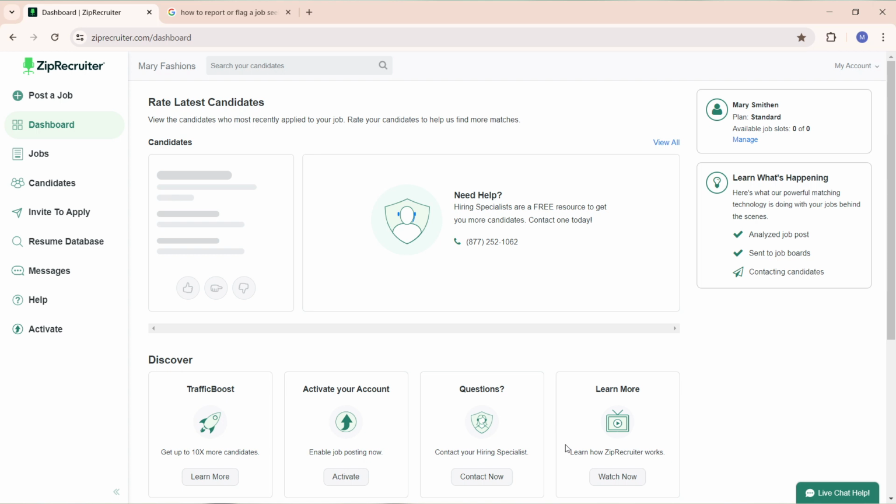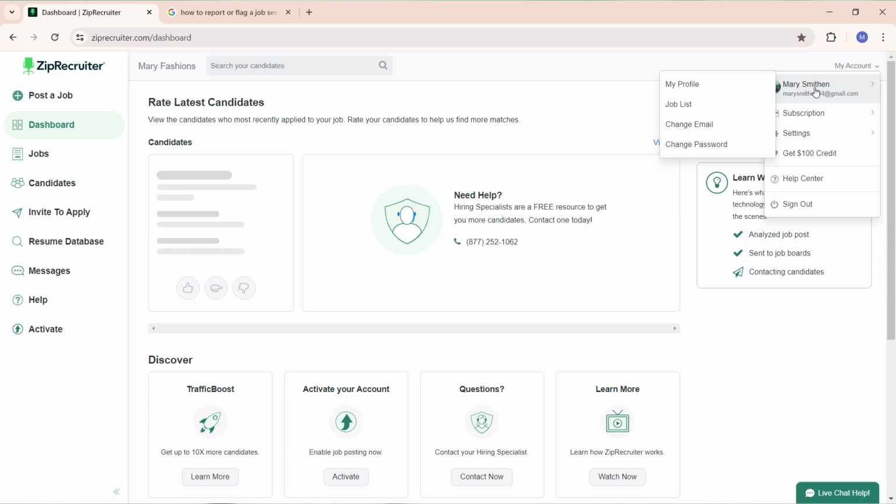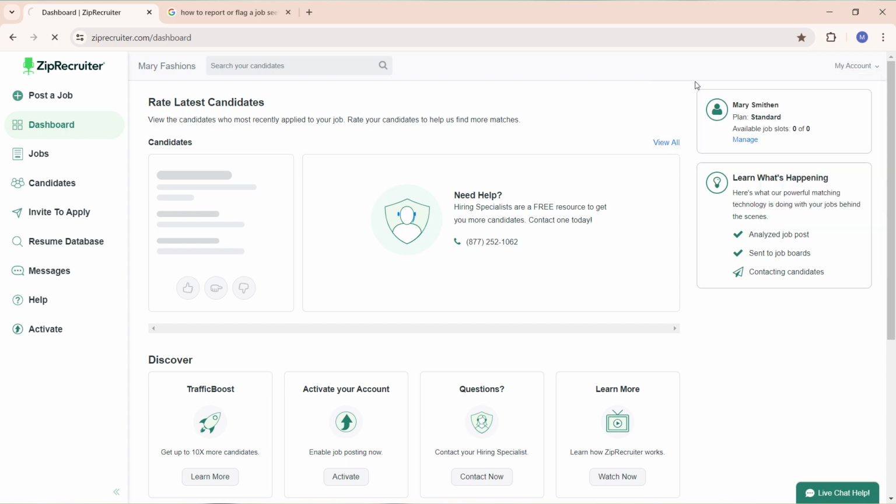So from this homepage, I'd like you to head over to the top right corner of your screen where you have the My Account tab. So go ahead and click on the My Account tab. So you have an extended menu that says subscription, settings, get $100 credit, help center, and sign up. Now go ahead and click on your name, which is the first thing you're going to find in here. And here I have a further extended menu that says My Profile, Job List, Change Email, and Change Password. So go ahead and click on My Profile.